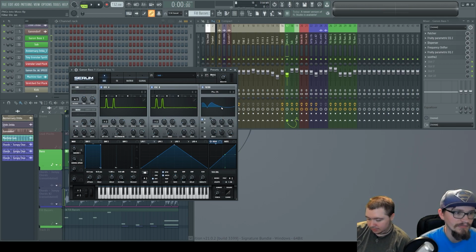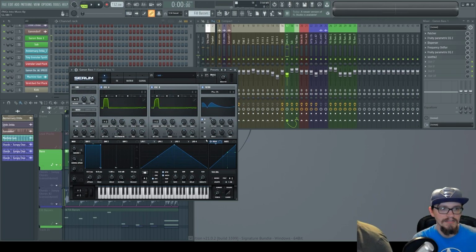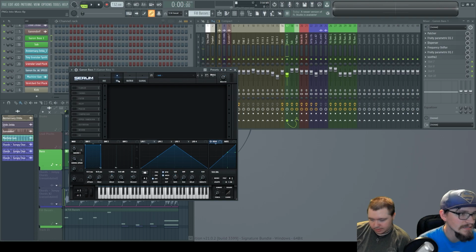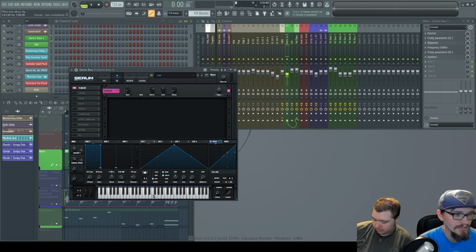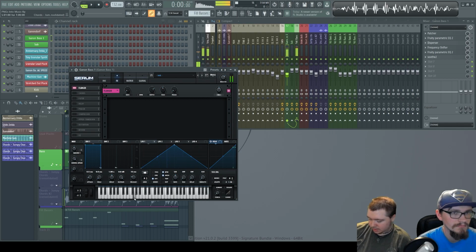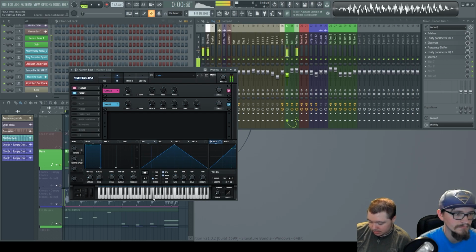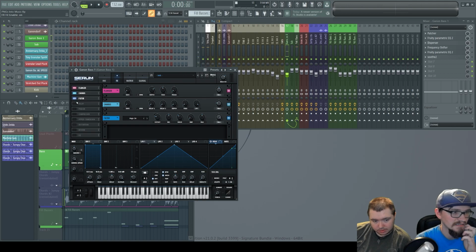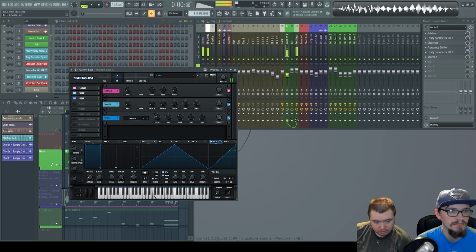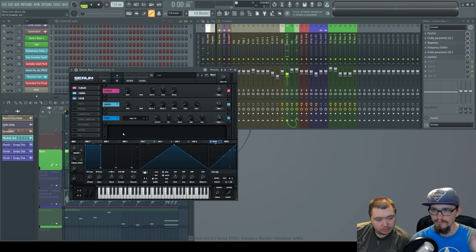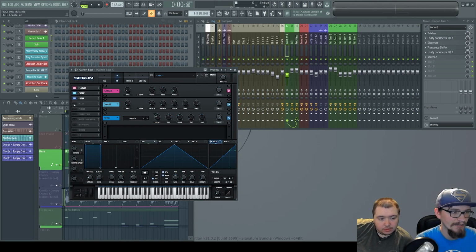Then I threw this phaser filtery thing on here, just to accentuate some vowely movement. Then I threw flanger on. That's a pretty subtle effect. Same with the chorus here. Threw on a filter just to give it a little more peak movement in that vowely range.